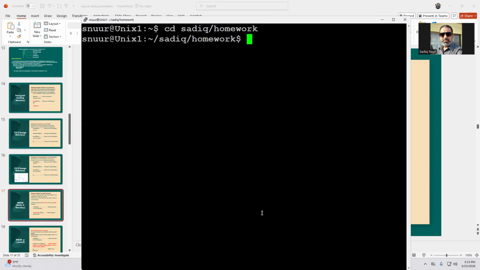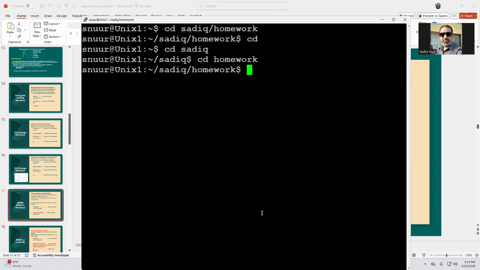You see? Or you can say cd Sadiq first, then cd homework. Both ways are right. Either you go first to open the parent, then the child, or you can go straight, but you need to know what folder the homework is under, which I know is under Sadiq. So that's why I said cd Sadiq. Sadiq is the parent of this child, homework. All right. If you want to close it, cd.